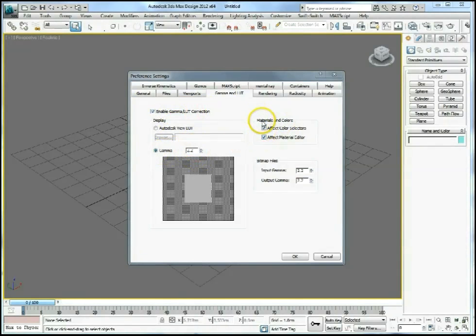Then tick both these boxes, materials and colors: affect color selectors and affect material editor. We basically want the materials in the material editor and the color selectors to be using this 2.2 gamma correction.